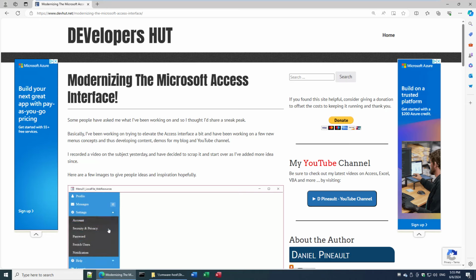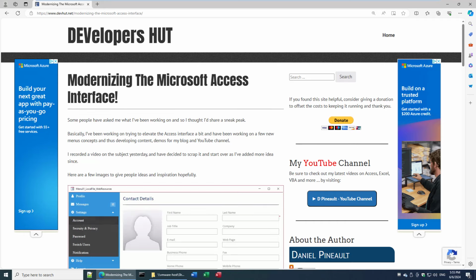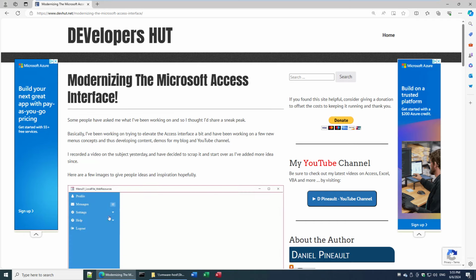For advanced users such as, let's say, myself, sure, I can shoot out a ribbon, no problem. But I'm talking for the average user, the novice developer, the ribbon is a tedious thing to get into.